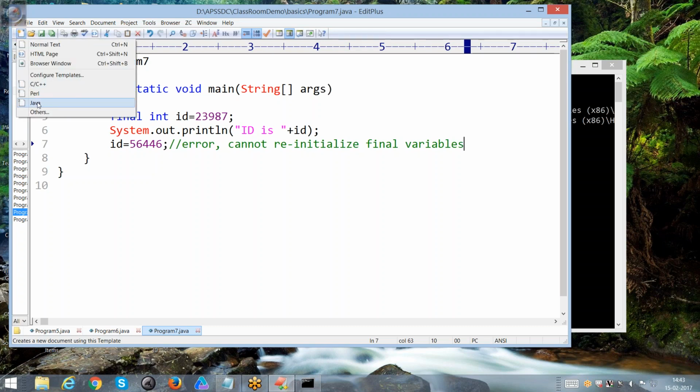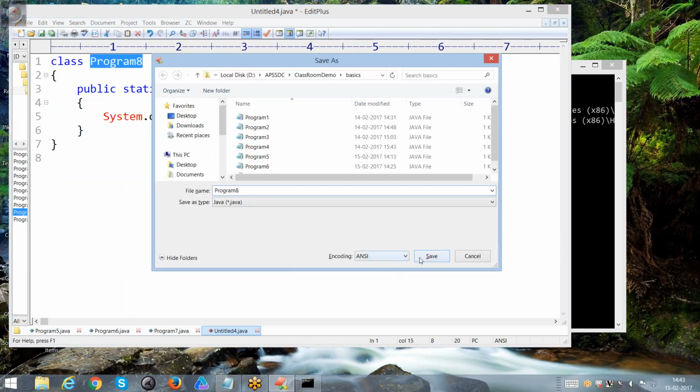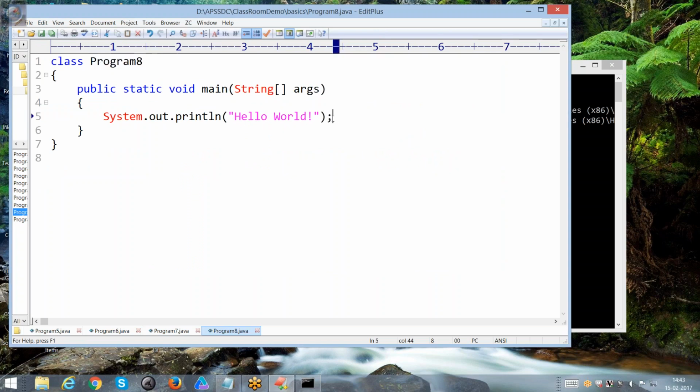File, create a Java, new Java file, program 8. So let me save this one. I'll show you directly in the execution only, guys. Now what I'll do now, so there is a variable. I want to declare a variable of long type. So the long data type is used whenever you have to represent a big integer number.